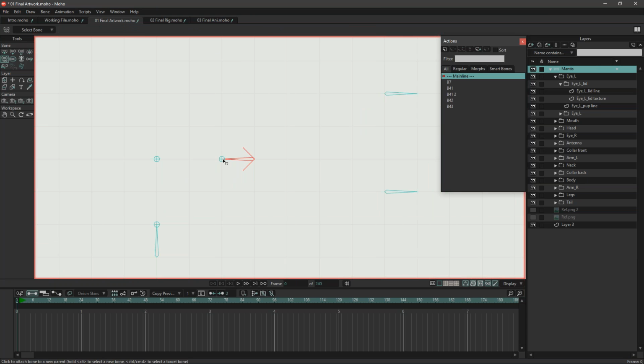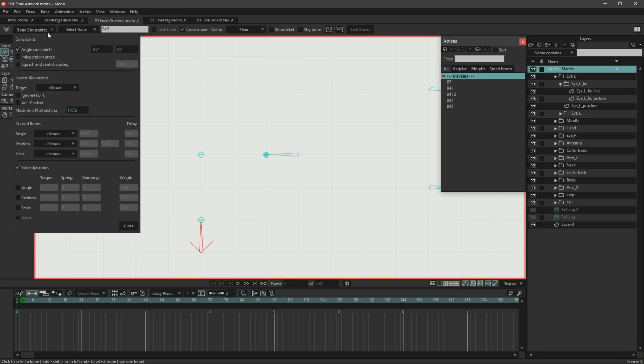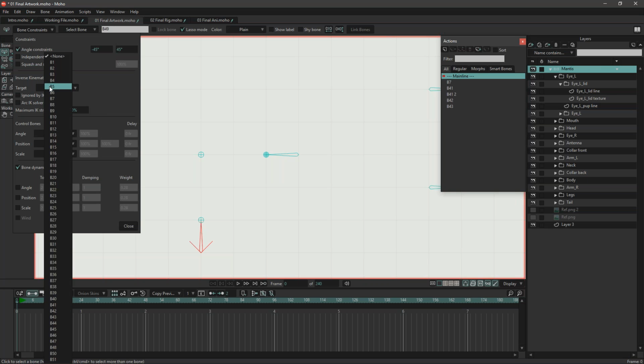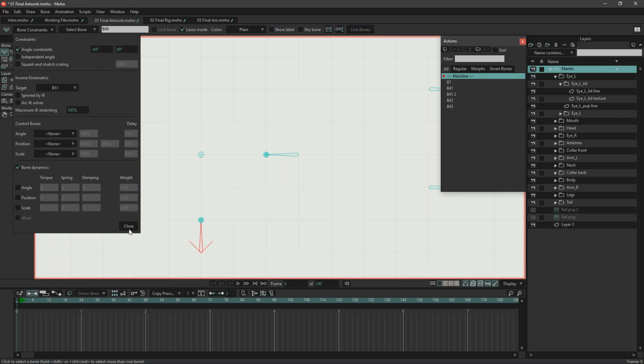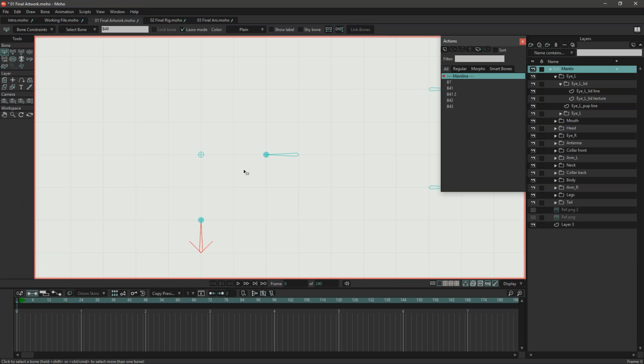We'll hit P again and control click this, just like we did on those leg bones earlier. And if you need a quick refresher, the other way to do that is we can see that this bone is called B51. So we'd select this bone, go to bone constraints, inverse kinematics, B51. So the exact same thing. And from there, what we basically want to do is this will be a vertical bone. So this bone will be moving up and down, and this will be a horizontal bone.